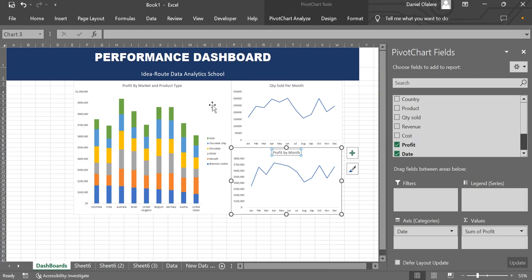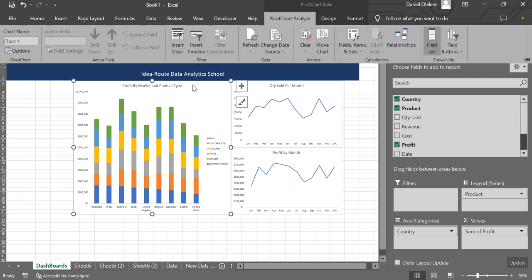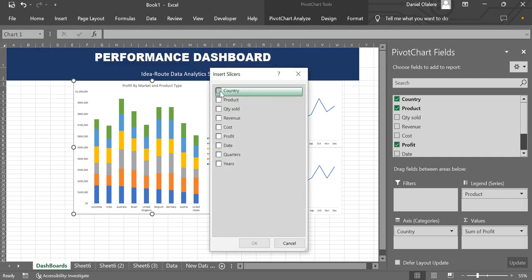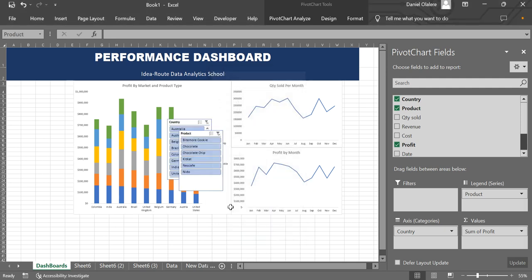But how can I control this information just by looking at this data? So I need to add a slicer to this and also a timeline. So I'm gonna insert slicer. I want the slicer to have country and also product. So I'm gonna select OK.